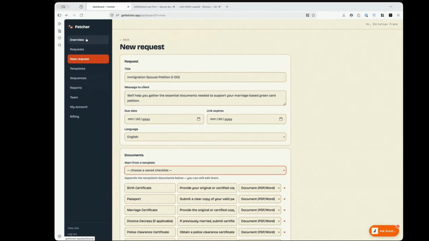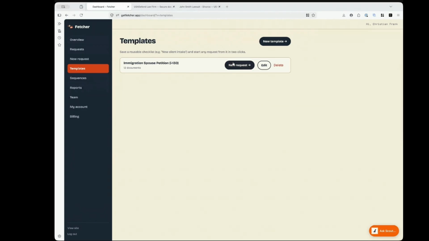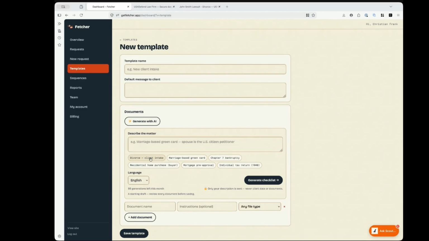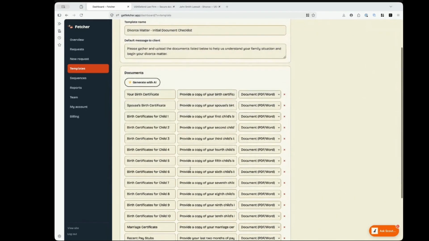Let's suppose I sent the client a really good template, I can simply use that over and over again without having to recreate the same information. And that AI feature is pretty cool because I can create an unlimited amount of templates. Actually, screen card, I have a divorce client intake, but include birth certificates for 10 children, and I generated that. And as you can see, birth certificate for child 1, 2, 3, 4, 5, 6, 7, 8, 9, 10.